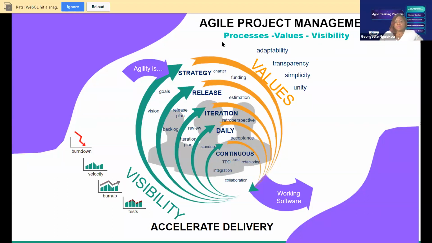So as you can see here, everything starts here, right? Strategy, you have to have the right strategy. Project charter, funding, goal, vision. When you move to release, you have to do estimate, release planning, backlog. Then when you move to increment, you want to know retrospective, review, iteration. When we are talking about iteration here, then daily acceptance, stand-up meeting, and then continuous deployment, continuous integration, refactoring, integration.